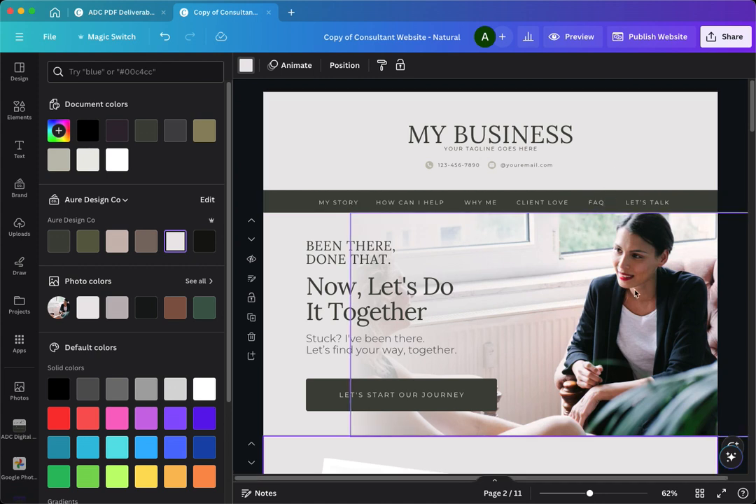So for photos, you obviously want to use your own images, especially if this is you and your business. You want to make sure that you're representing it correctly and you're putting photos of yourself and things that you're doing and not using other people's, because that's kind of weird. But if you need to use stock images, Canva has tons of them for you to use.